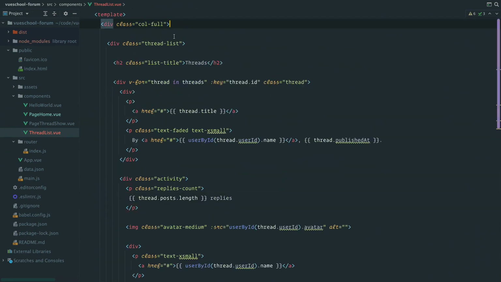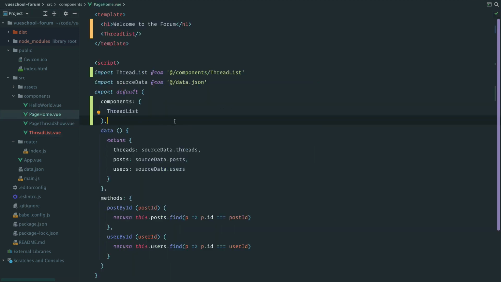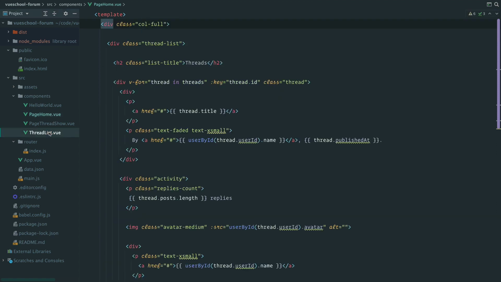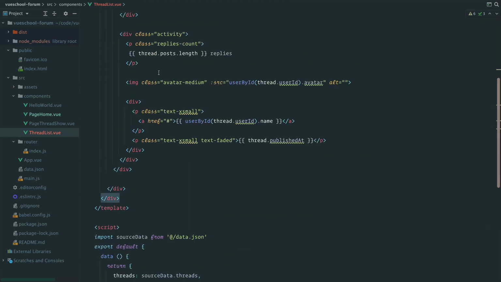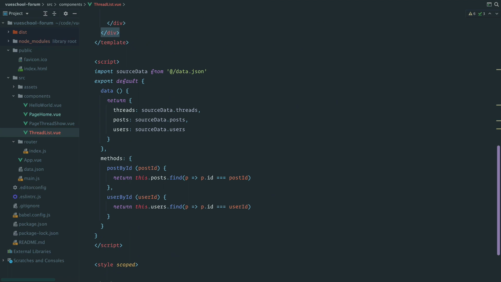Let's review what we have made. In the page home component, we are importing the thread list that renders all the threads. In the thread list, we create a div for each thread in our threads data. Our thread list component is now tightly coupled to our data.json file. No matter where we want to use this component, it will display all the threads that we have. This is not a good behavior for a component. We want our component to be reusable, so we are able to command it which threads to display.